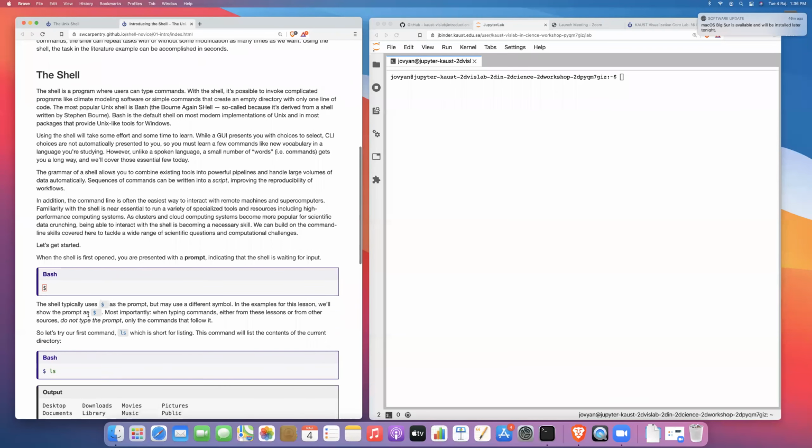Okay, so what is the shell? So the shell is basically a program where users can type commands. And so over here in our terminal window, we have our shell. So this is what I mean by the shell or a terminal. I'll use these phrases, they mean the same thing. So in the shell, we can write commands.